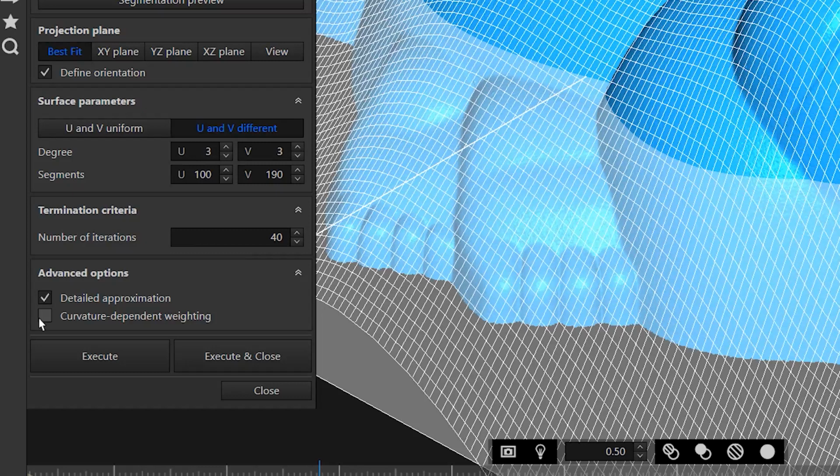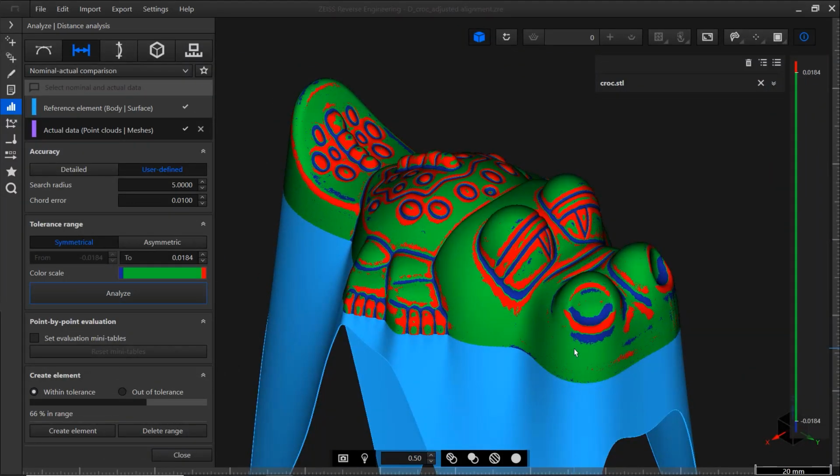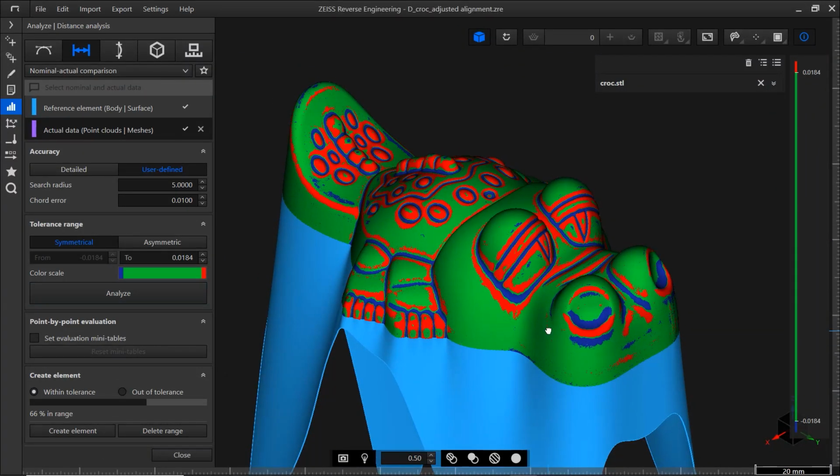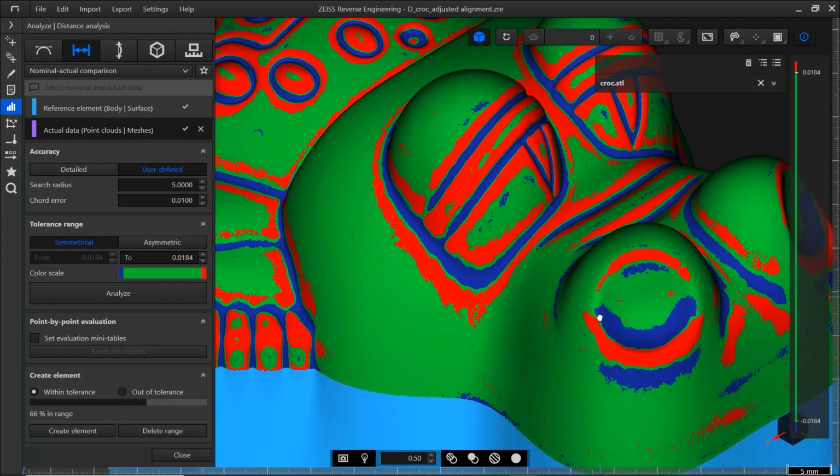The curvature-dependent weighting improves the quality in areas with high curvature changes. Let me show you based on the result of the distance analysis for the current surface. Points in areas with high curvature changes, like we have here for example, are weighted higher. This will reduce the deviations you see on the current analysis.